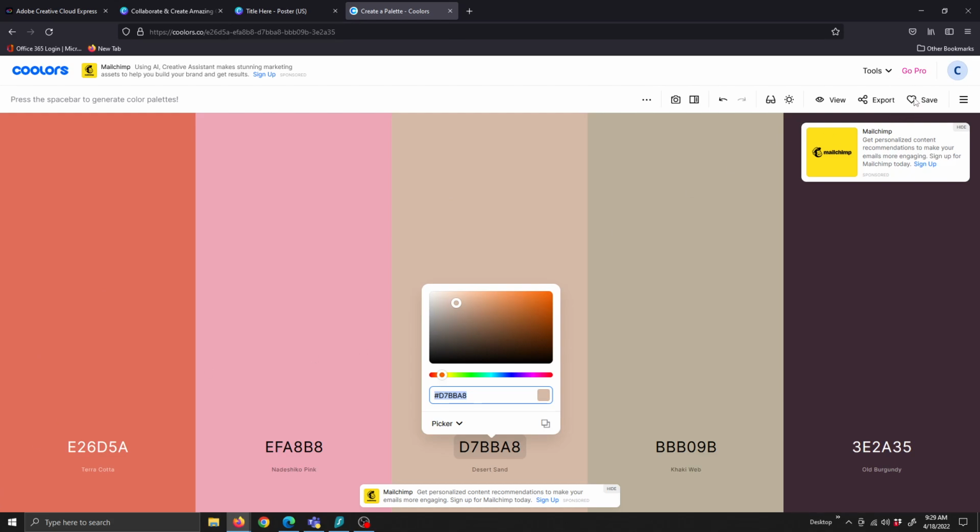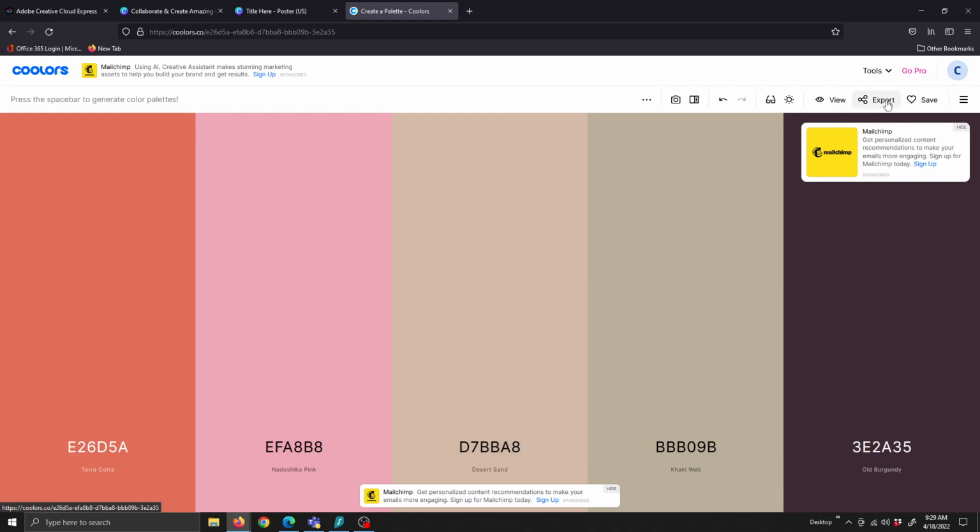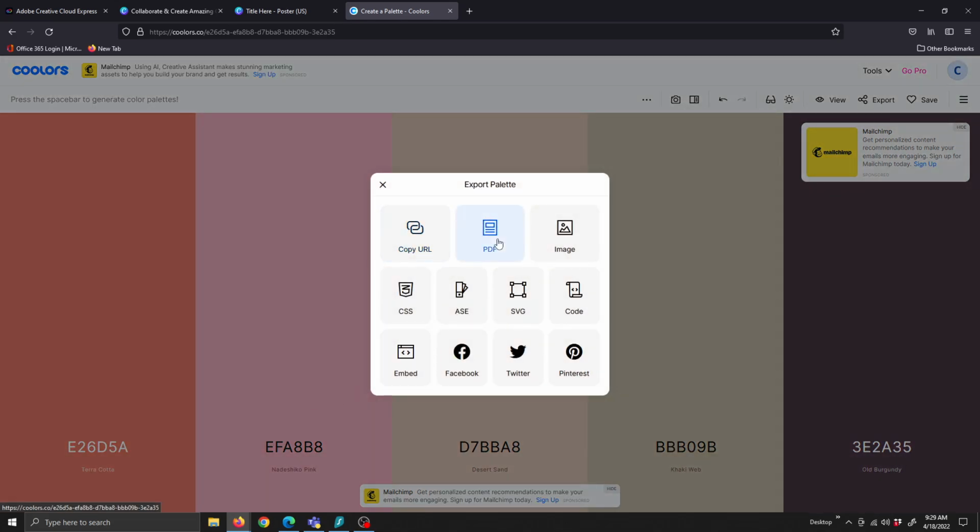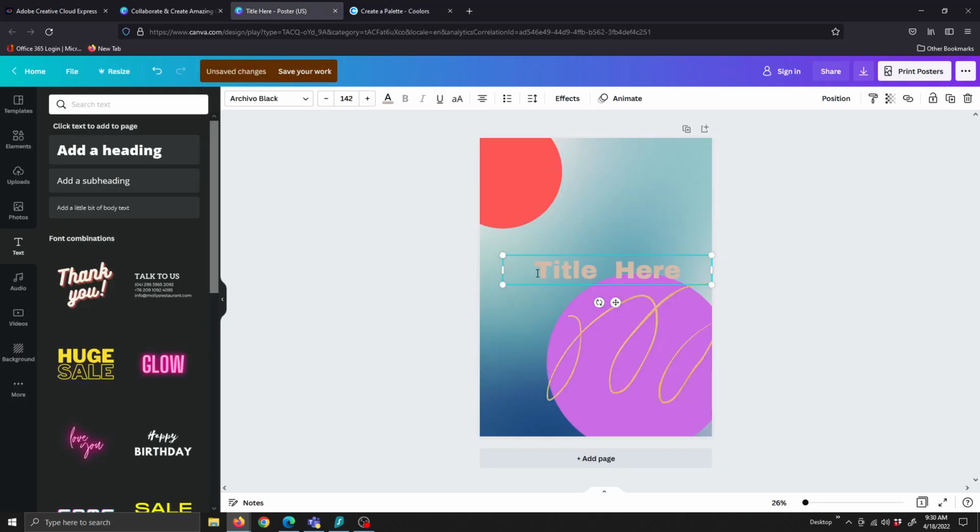You can save these if you really like it. You can export the colors, and I'm going to show what that is. If you had saved it, it will take you back to the URL. It'll make it a PDF, an image. It spits out the CSS and your code, so that's super handy as well. So, you can add anything that you want in here.